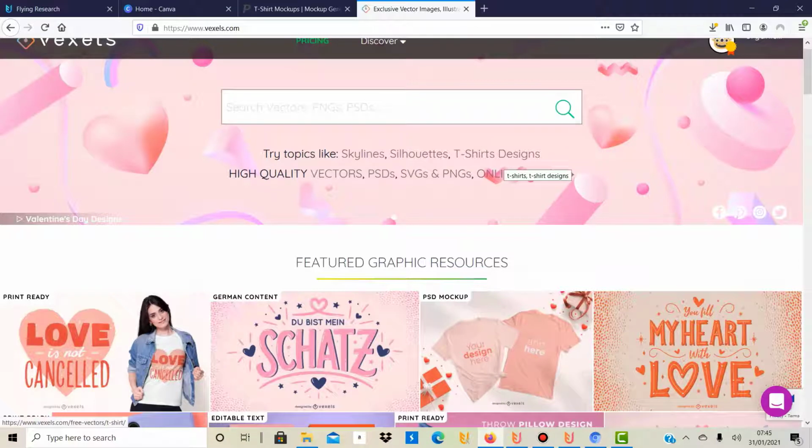Today I would like to talk to you about the Mockup generator on Vexels and compare it to the Mockup generator on Placeit. Placeit, as you probably know, has a huge Mockup generator, and they are usually always recommended when it comes to creating t-shirt mockups, for example, for your eBay, Shopify, or Etsy shop.